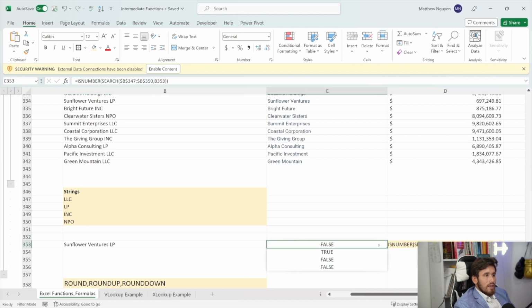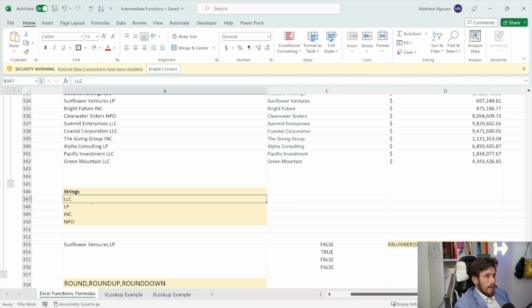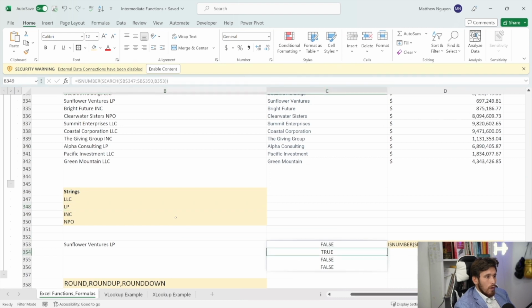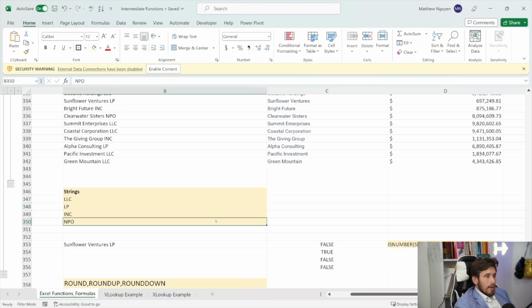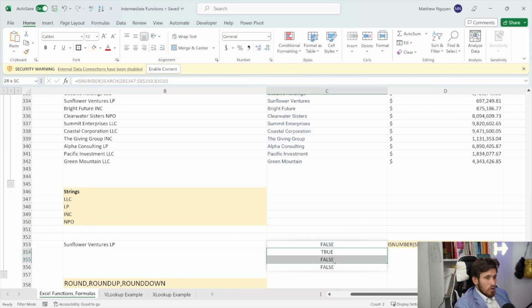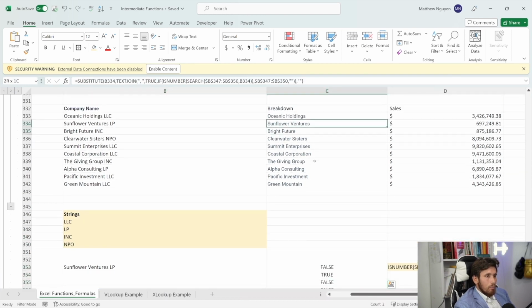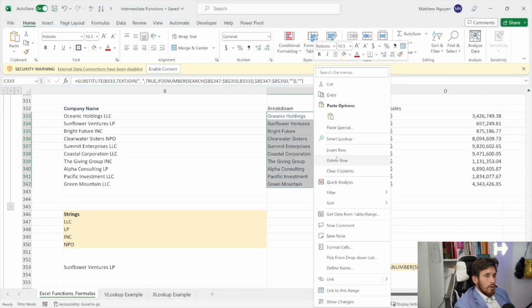So what this is going to return is false, true, false, false, because what it's doing is saying, okay, LP is not found in there, LP is found in there, so it's going to return true, INC is not found in there, and NOP is not found in there, right? So it's going to return this. Now you might be like, what the heck is going on? But let me bring it to light with a combination of some of the formulas that we did prior.